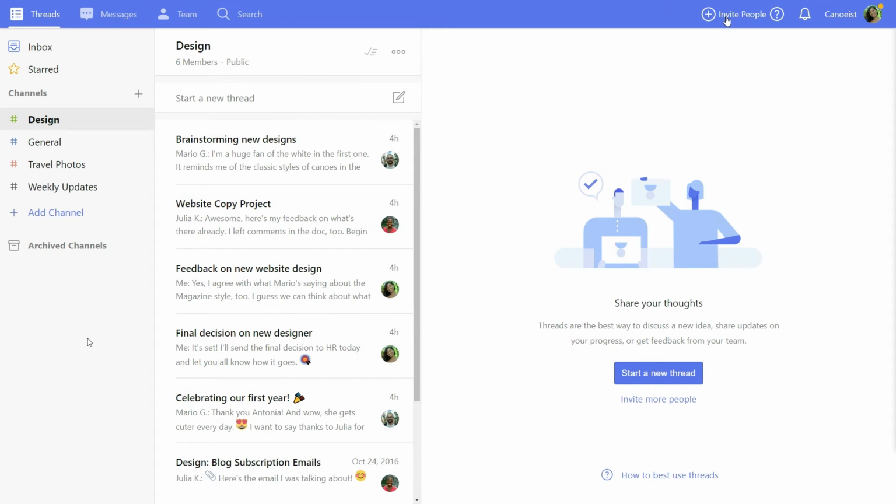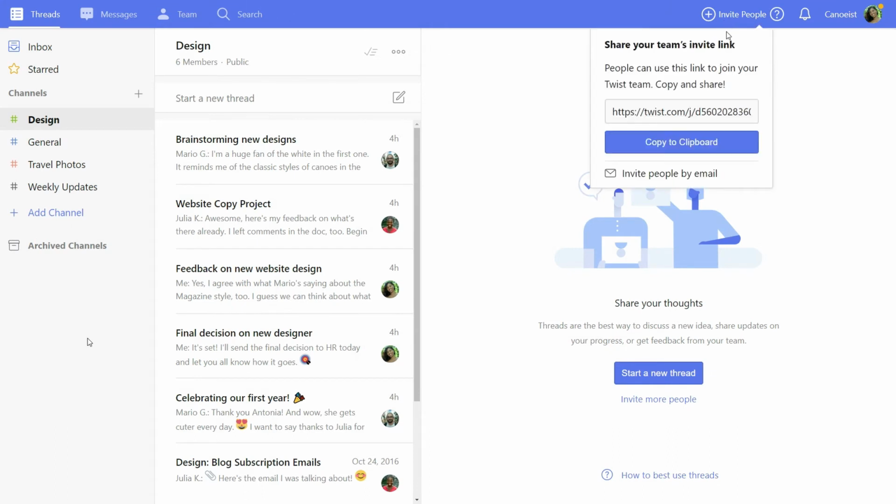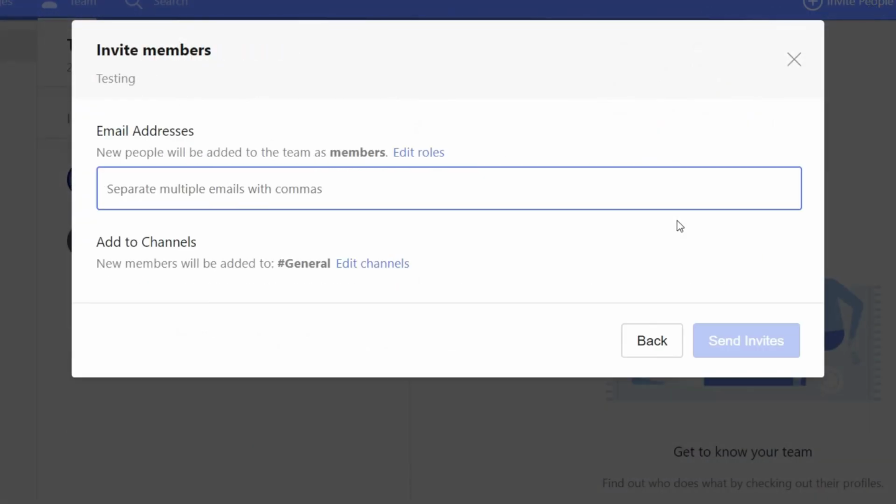On that note, let's invite your team to Twist. Simply copy the invite link and share it with your teammates by email or chat. Or enter their email addresses and let Twist send them an invitation.